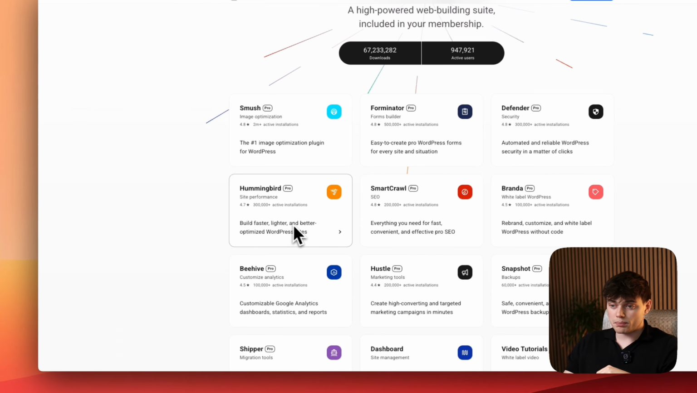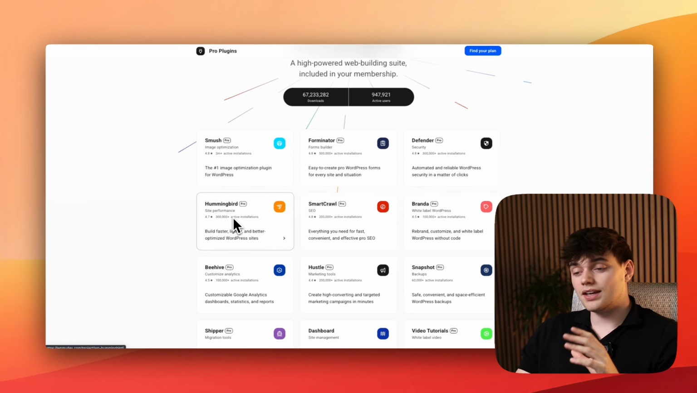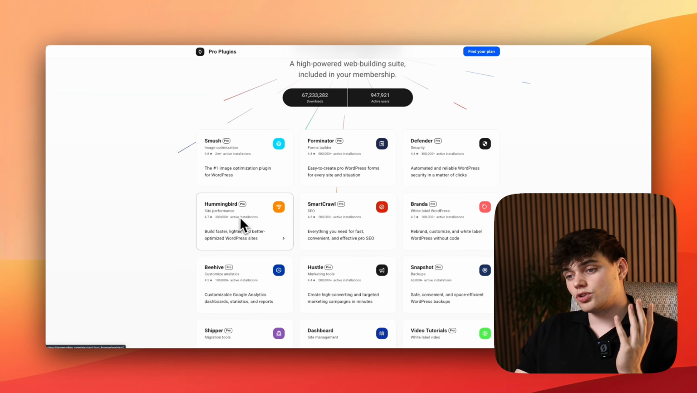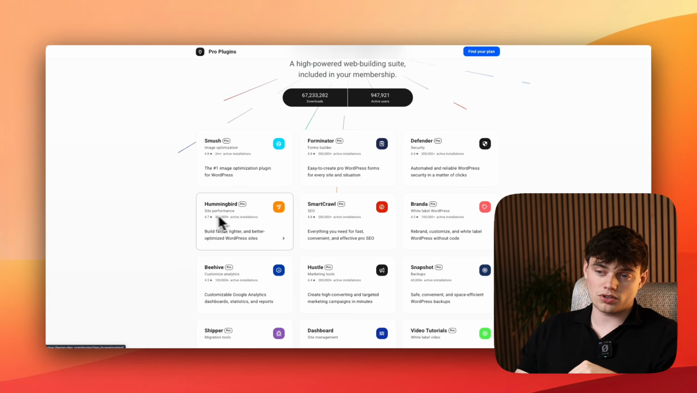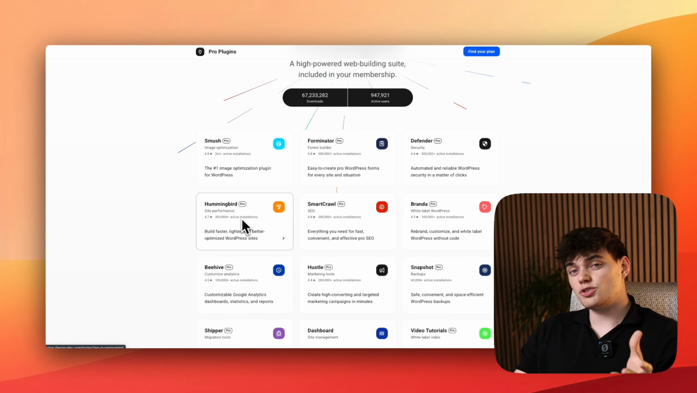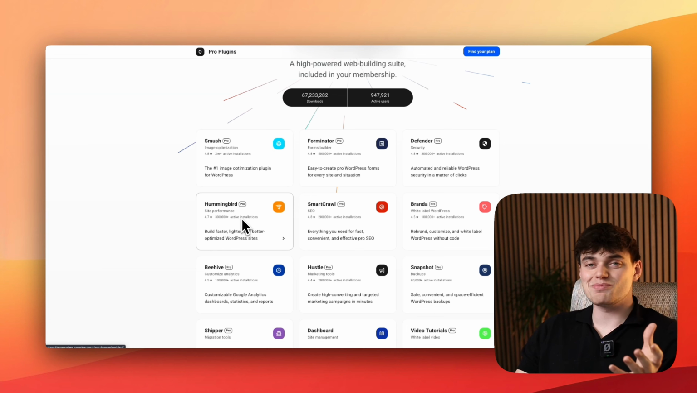Then we have Hummingbird. That's also a caching plugin. You have to take care when you're using Hummingbird. We have found a lot of issues and some bugs in Hummingbird, so we don't use that much Hummingbird. We use mostly either, as I said before, LiteSpeed, NitroPack, and then WP Rocket.